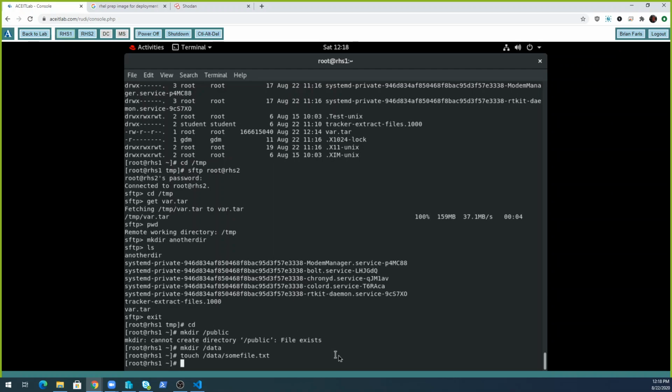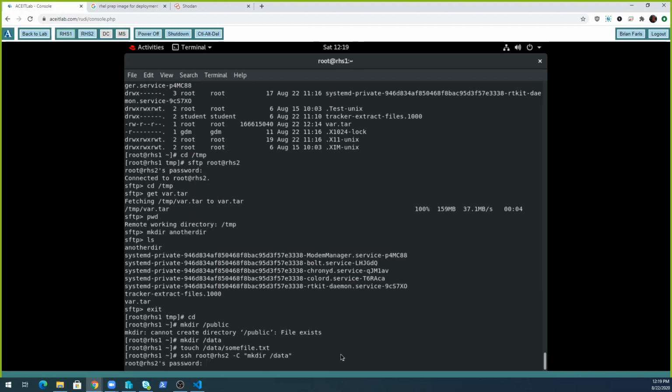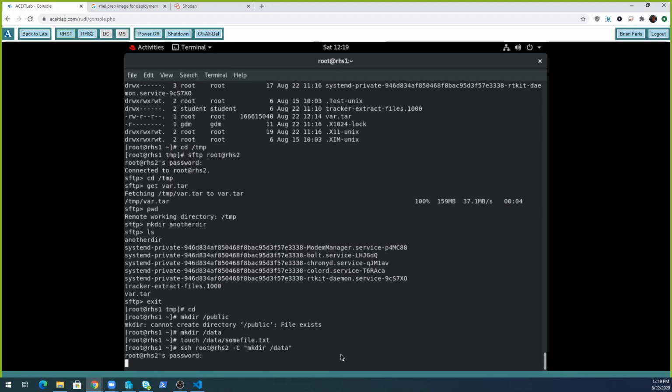Oh, I can. Okay. So I'm going to SSH root at RHS2 -c mkdir data. So I have the data directory on both machines. I have a file in the data directory on RHS1. So I want to synchronize these two files together.